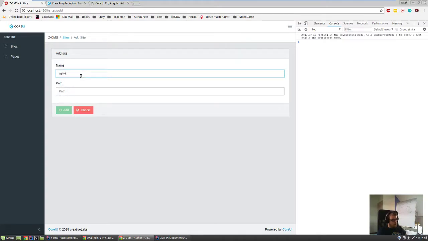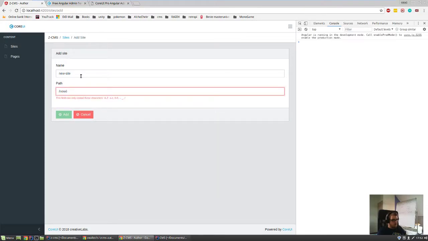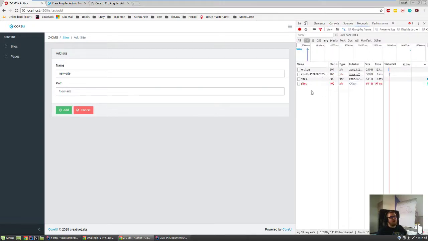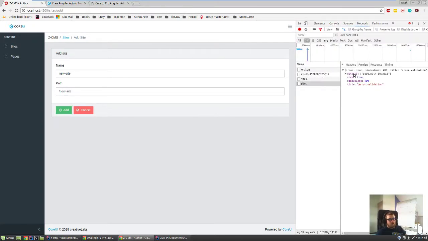So if we now say new site slash new, and let's try bad site. Oh yeah, it works. Dash site. We click add. We have our loading, and we have 400, which is not great. Okay, we have a validation. The page path invalid. Okay. So why is it invalid?